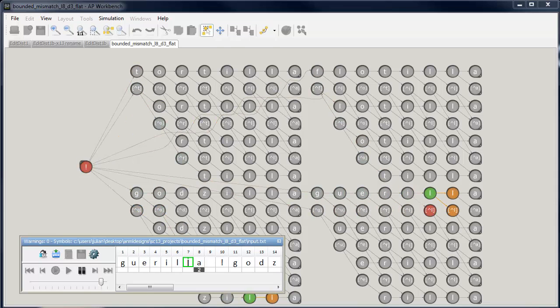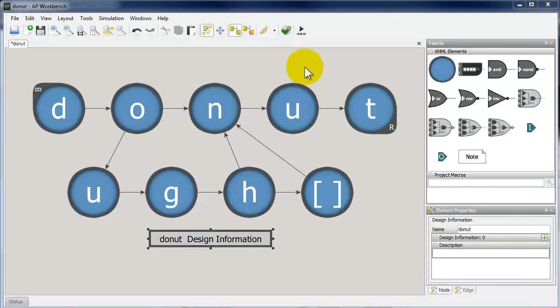This tutorial will give you an introduction to the AP Workbench. It's used to create, simulate, and compile designs for the Automata processor. The example I'll be using is a simple regular expression that matches on all spellings of the word donut. Before I show you how to build it, I'll show you how it works.